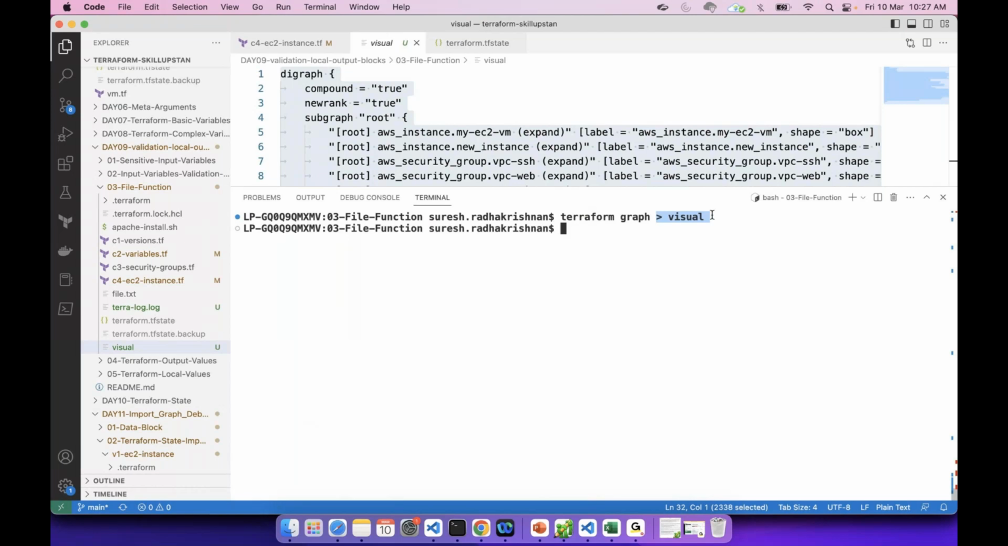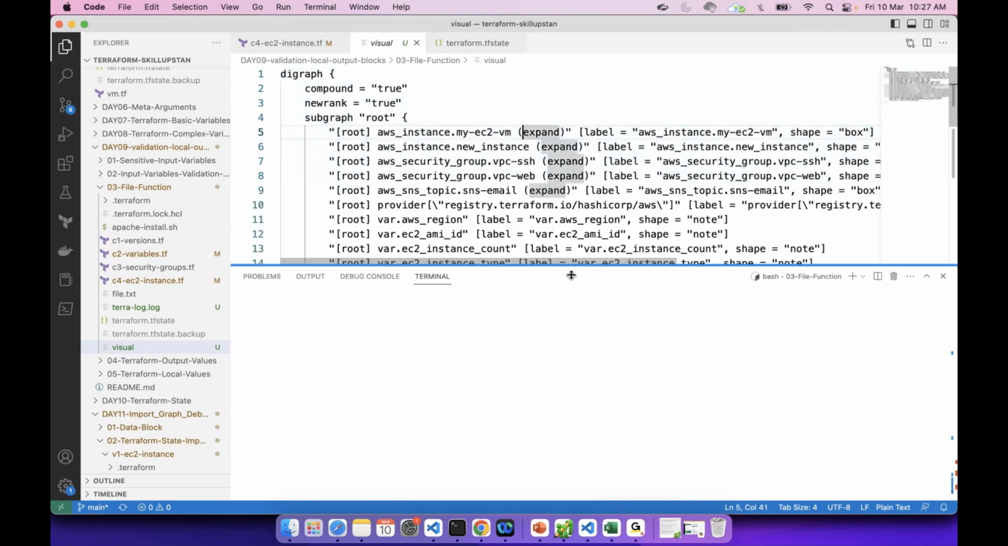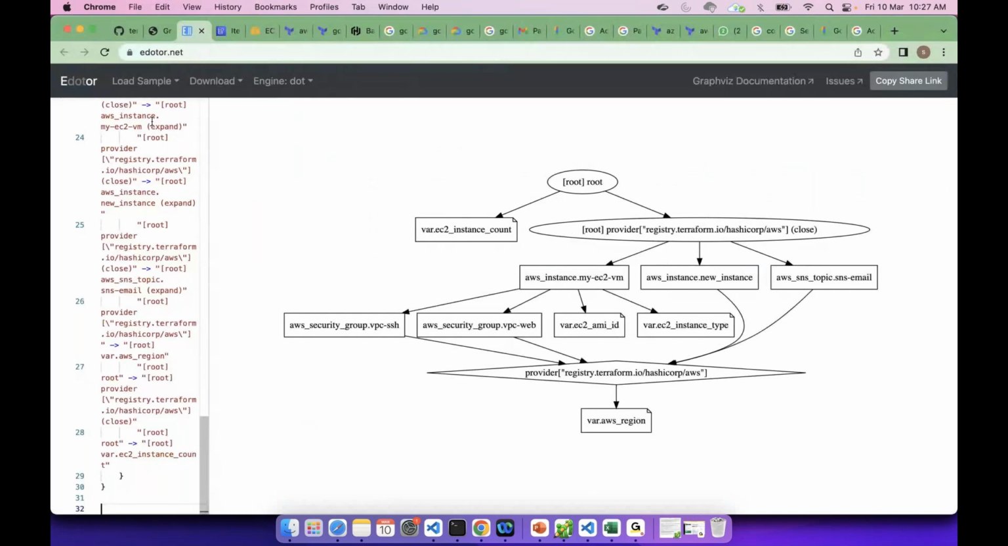For Windows and Linux, which file will it get the information from? It will always refer to the state file, because the state file is the source of truth for Terraform. Each and everything is in the state file, so it generates its own code by referring to the state file. If you copy and paste this code into this particular website, you will have this.